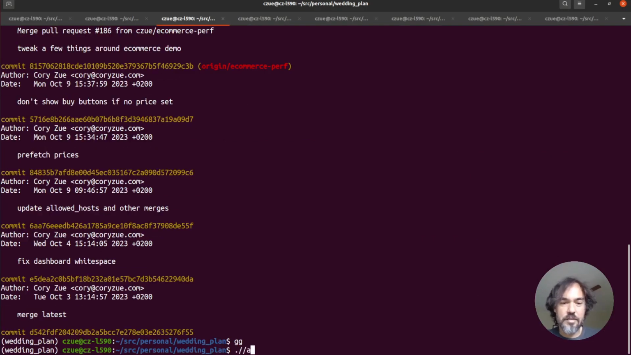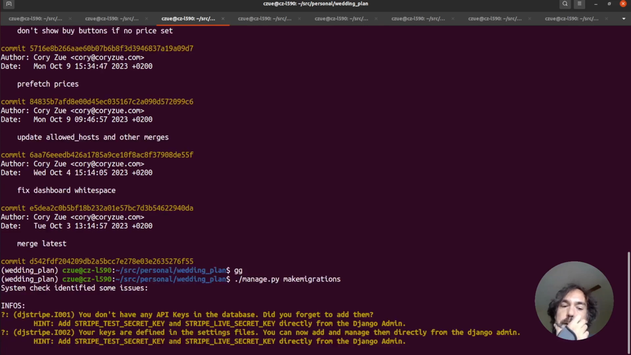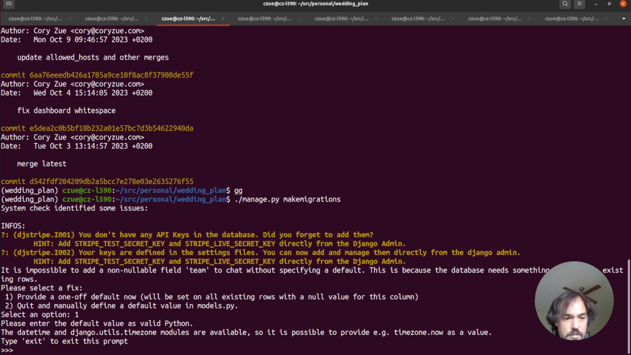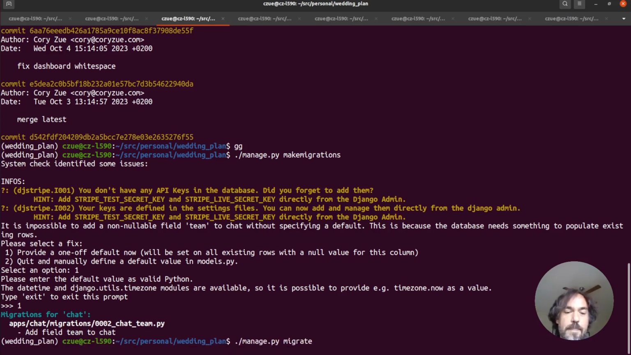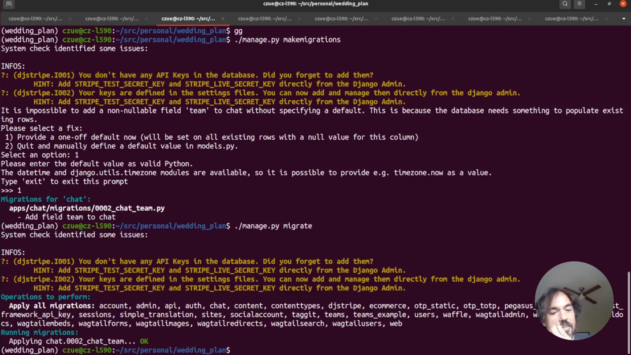Because we're doing that, we're going to have to make some migrations. I'm going to provide a default. I'll just say it's 1, I don't know. Let's see if that works. I don't know if it expects the PK there or if it'll crash. Okay, great. So far so good. Now all our chats will be associated with teams.